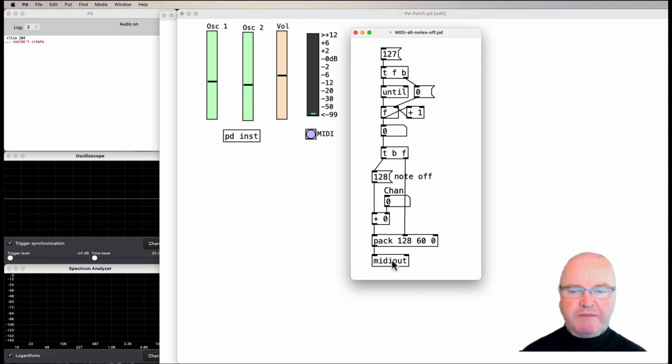MIDI out sends raw MIDI messages. So we're packing in this data. 128 is the default note off message in MIDI for MIDI channel 1. 60 is middle C, 0 is the velocity. So these are the three elements of the message we're going to send.